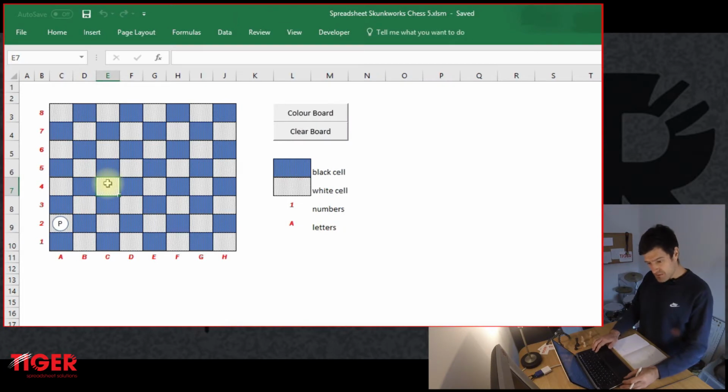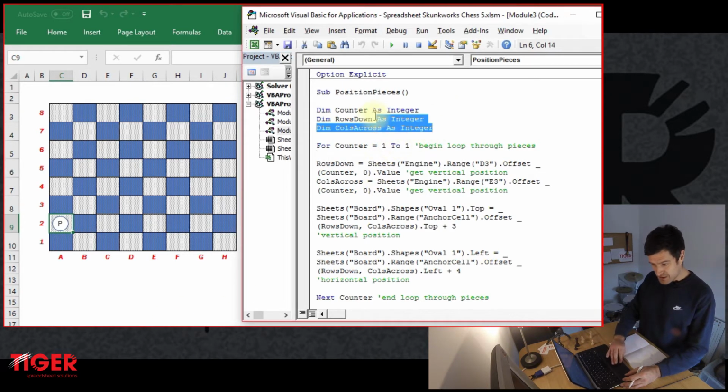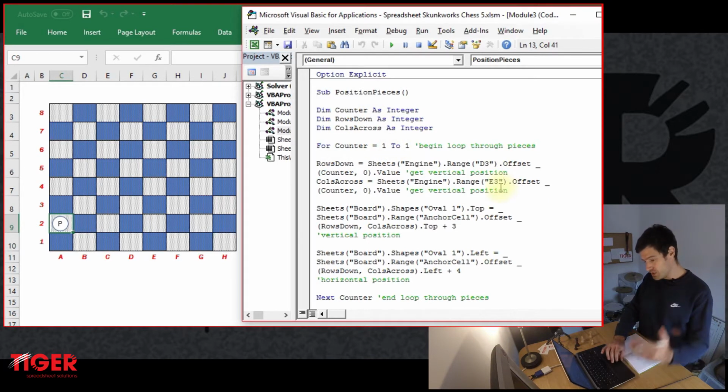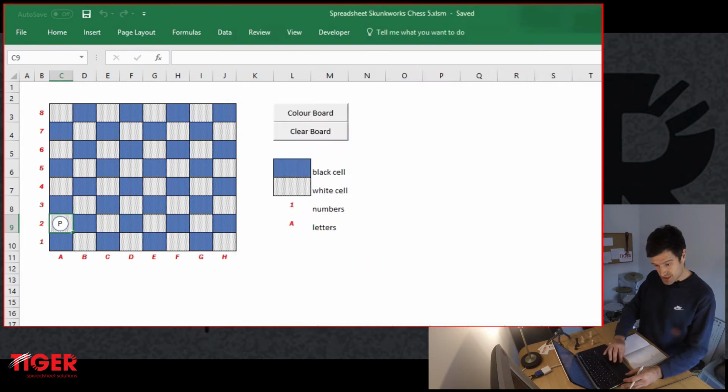So let's quickly recap. We've got to a situation where we're trying to represent the pieces on the board, and we've just got one piece at the moment. We've got one white pawn, which is this piece here, and we've managed to create some code to just position the shape on the board. How did we do that? Well, we used some Visual Basic, we used some variables here, we used the offset method here, some properties, and this has allowed us to position the piece where we want to position it.